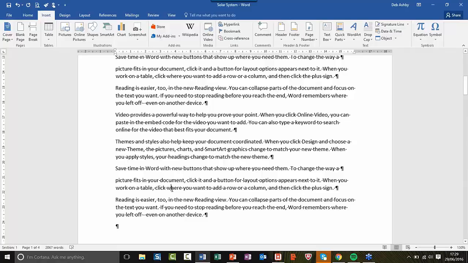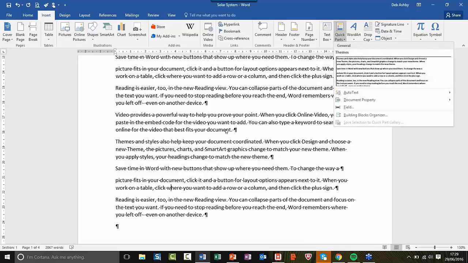Way of doing it, and I'm not going to be able to demonstrate this, but if, for example, you have a few Quick Parts that you use, and if you can remember the names of all of them, so for example that one was called Themes, I believe. See, I've got memory like a sieve. There we go, Themes.